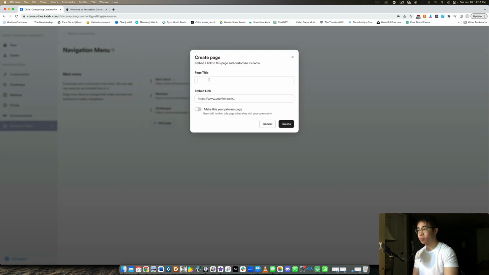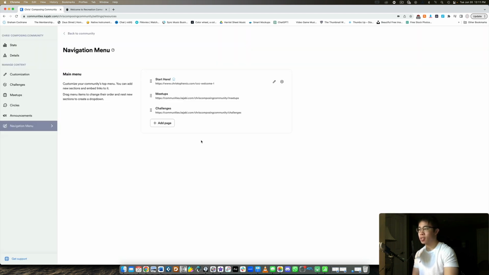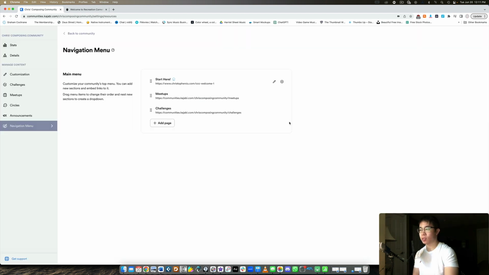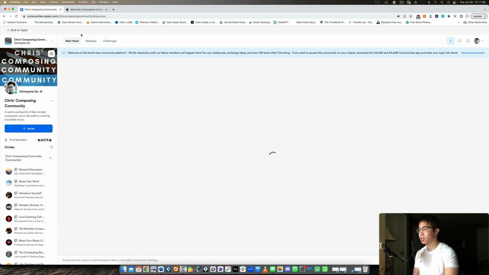Then you can add additional pages. I don't know if you can add as many as you want, but in this case, I basically use the Start Here page as my primary page. So you can see, make this your primary page. This is where they're taken when they visit the community. And again, that's the separate landing page that I created. So let's save. Let's go back to the community and let's see if it's the case.